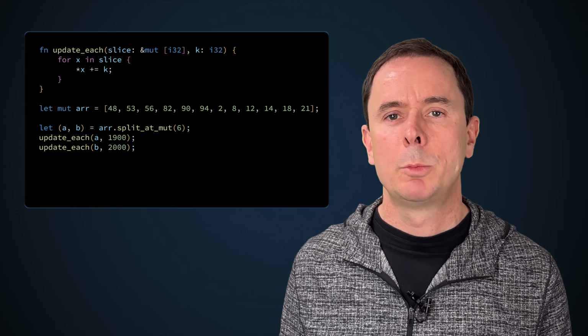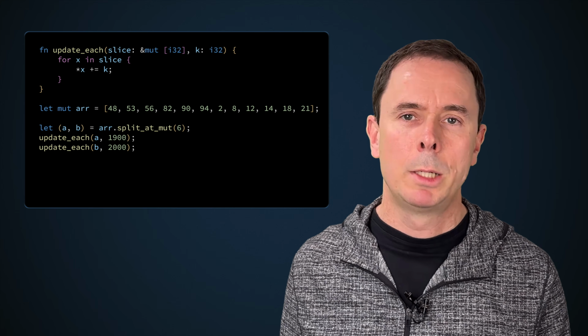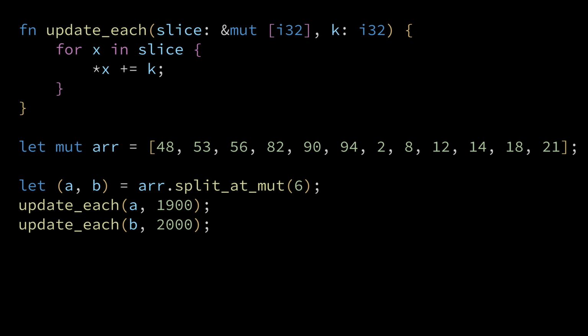It's completely reasonable to want to split an array into multiple ranges and deal with them separately, as long as they don't overlap.